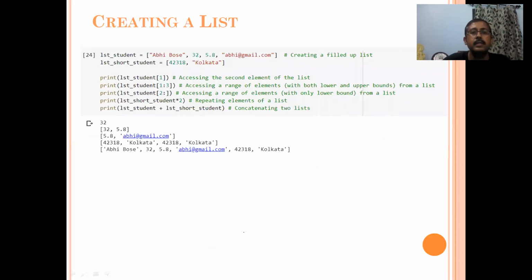Now, creating a list. How can you create a list? There are two ways. Either you can directly create a list having element values specified, so a list with predefined values. That is one possible option. So here I create a larger list and a shorter list having predefined values. So, a filled up list. This is one option you can always go by. The other option I'll come to in the next slide.